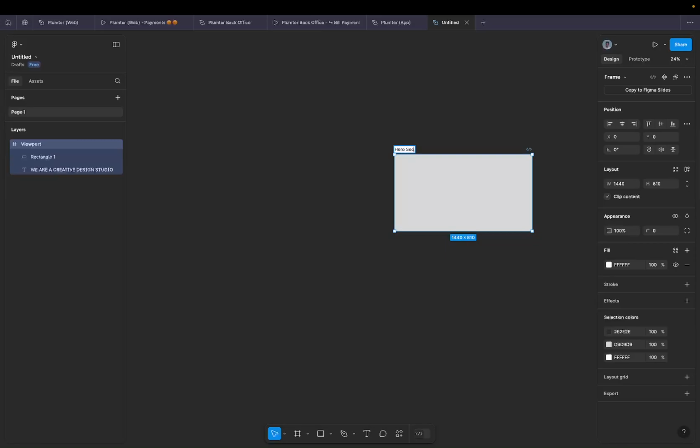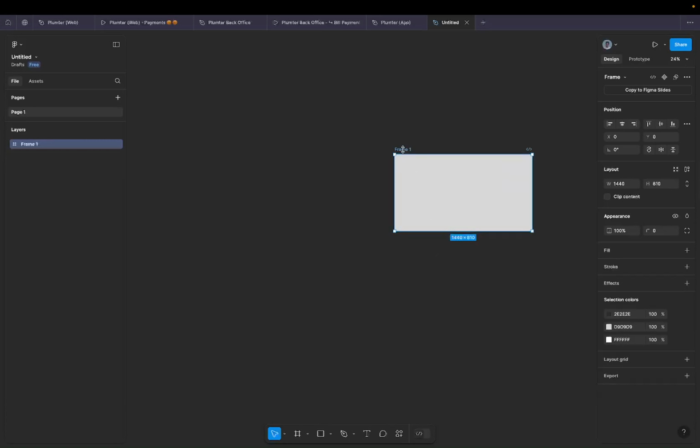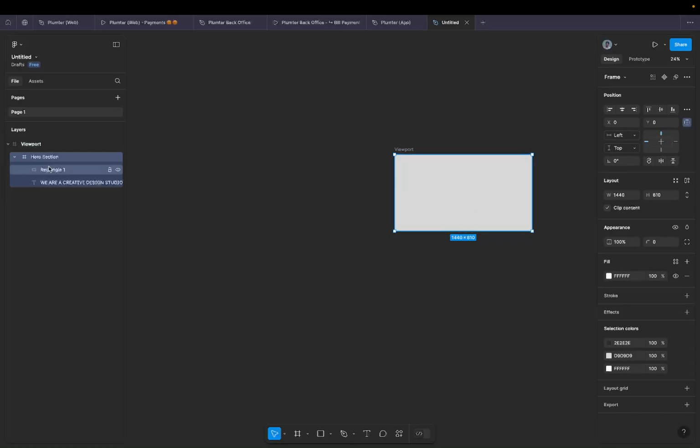Hero section, and then I'm going to frame it. I'm going to frame selection, and then call it viewports. Okay, so you can see the hero section inside of the frame. So I'm going to this viewport.